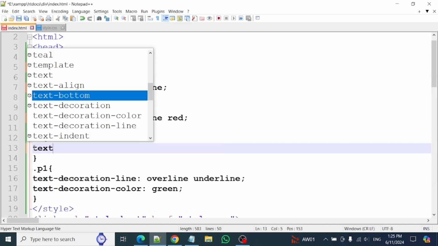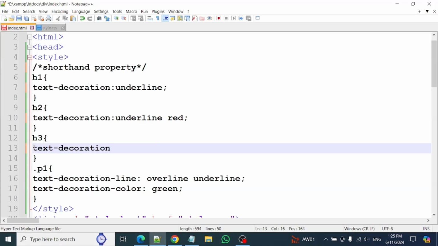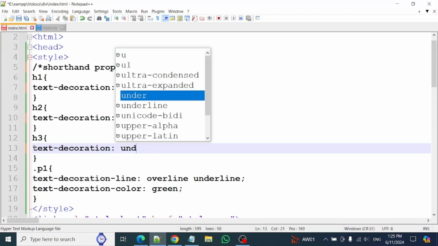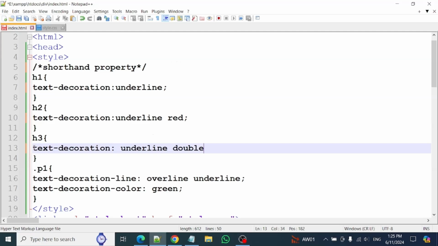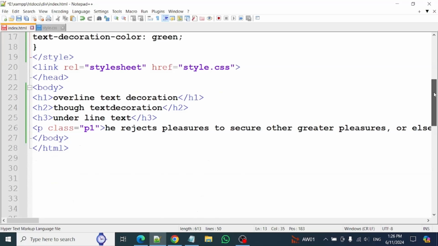And now we will change heading 3: text-decoration, underline double, colon, underline double, shorthand property use. These CSS rules for heading 1, 2, 3 apply on the headings.